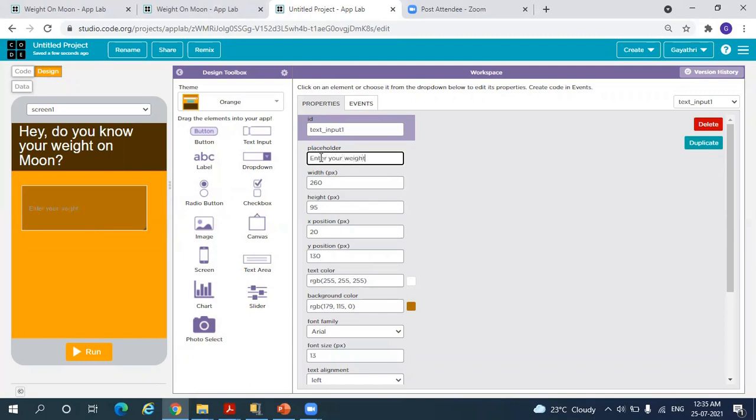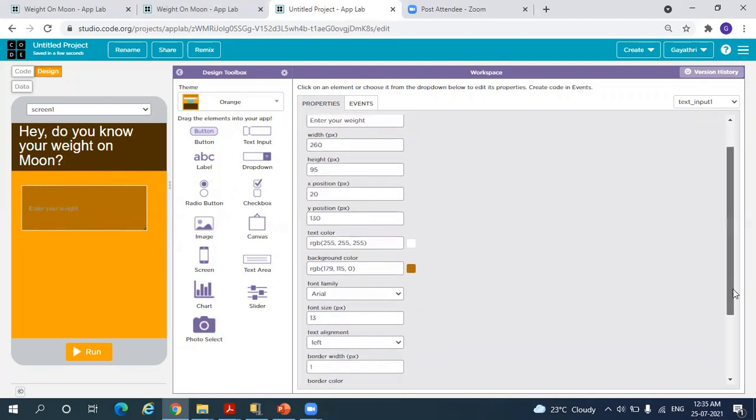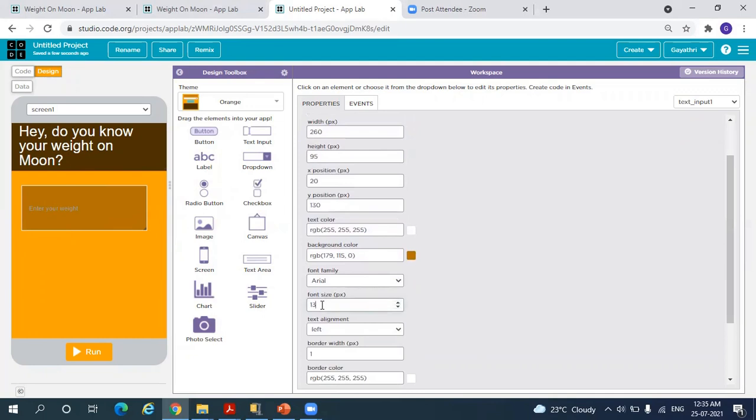See, I am from India and we use kg as our unit of measurement. If you are using pounds, then you can mention enter your weight in pounds. Okay. The calculation part remains the same. You can just use your units. Okay. Enter your weight, I have written here. So I'll increase the font size for this as well.